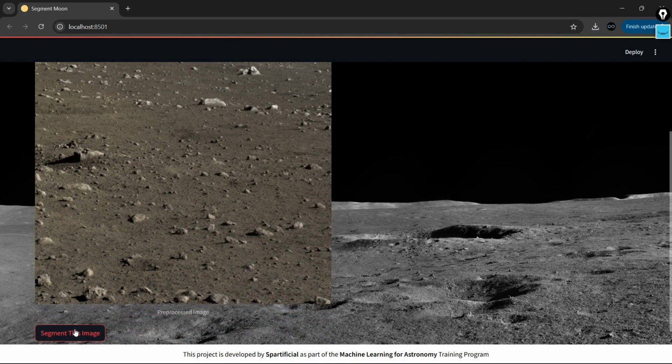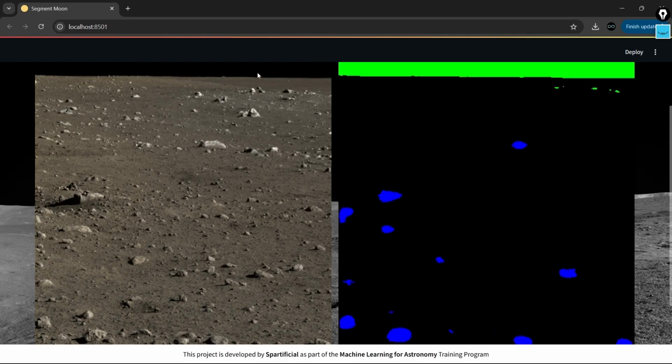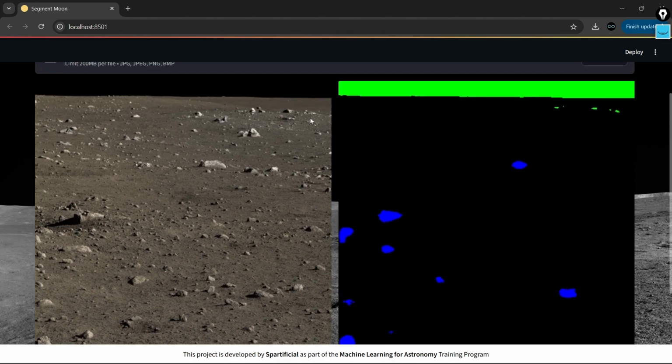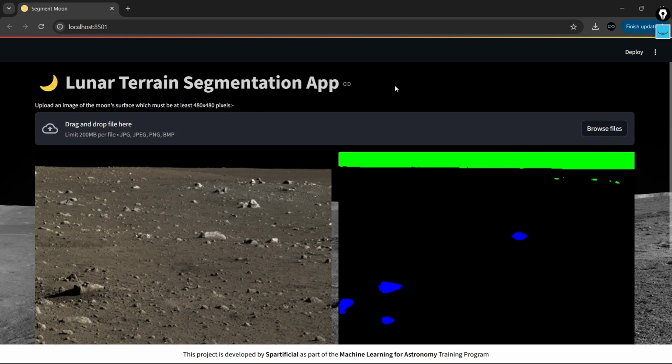So I'll click on segment this image. It is going to perform the segmentation, and the sky will be in green. As you can see, the medium sized rocks are given in blue, and all the very tiny rocks and the other surface of the moon are given in black color. So that is how your model is actually performing. So yes, that was about this project.